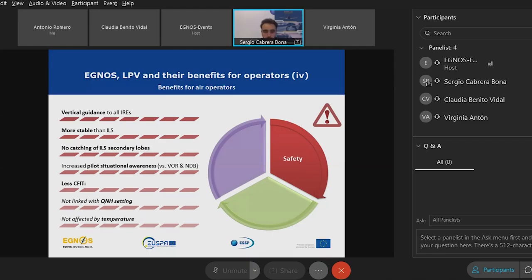Now, if we consider also other approaches like VOR or NDB, we can see that EGNOS provides the pilot with more situational awareness, and we see a reduction of controlled flight into terrain.